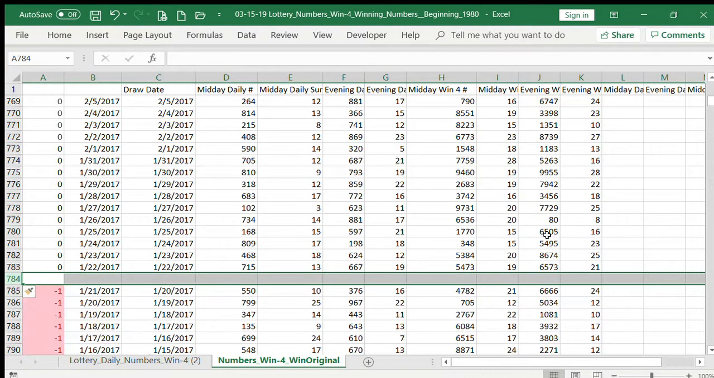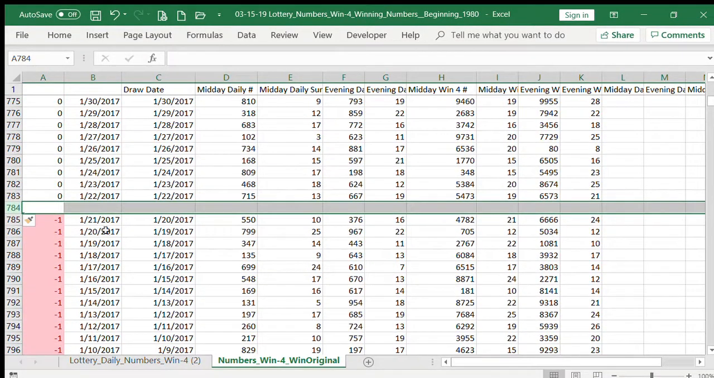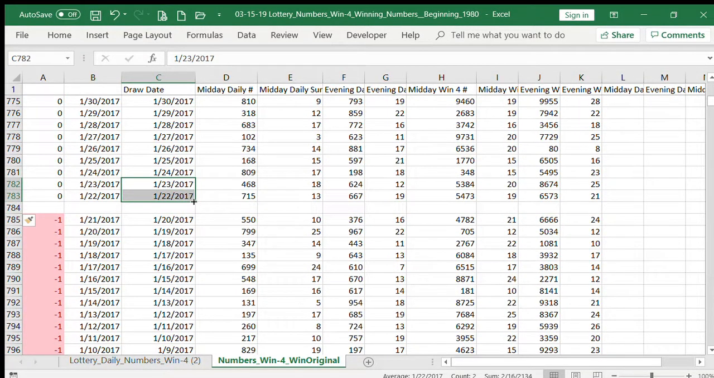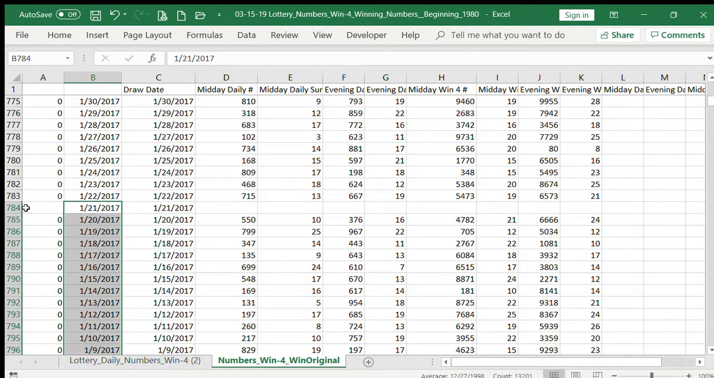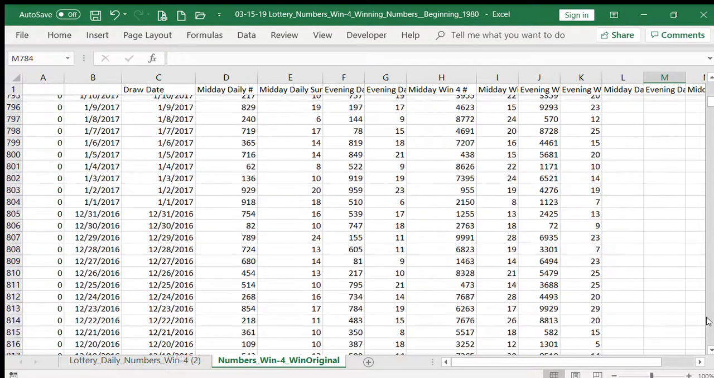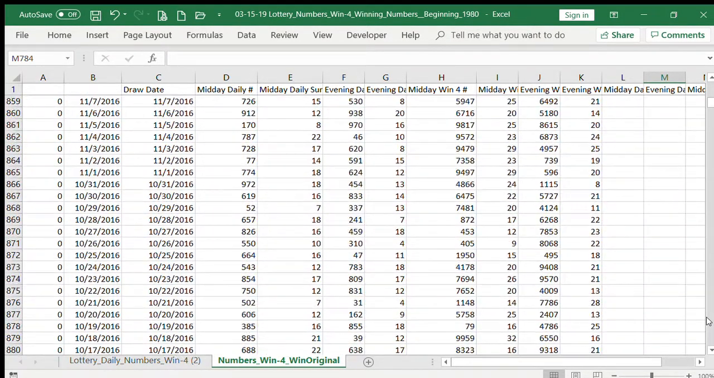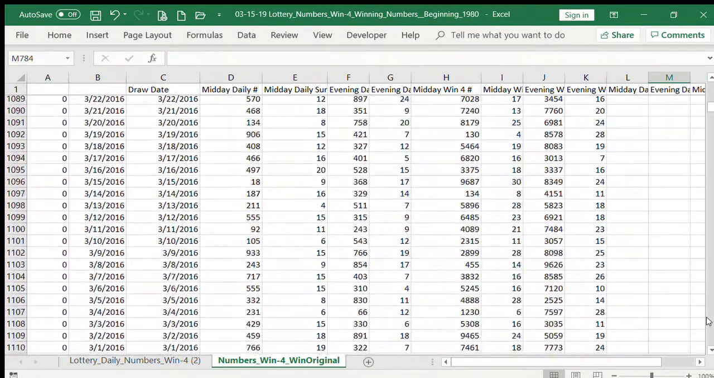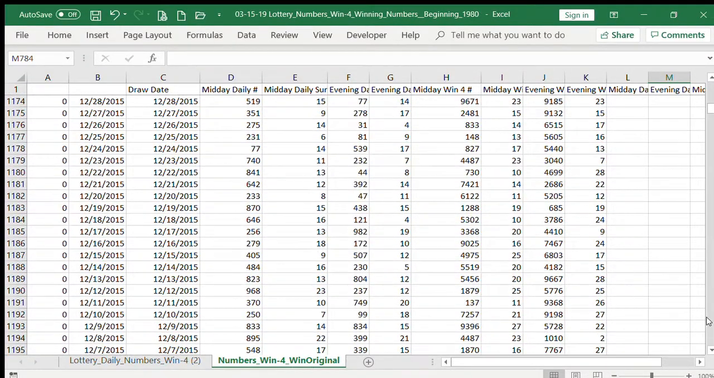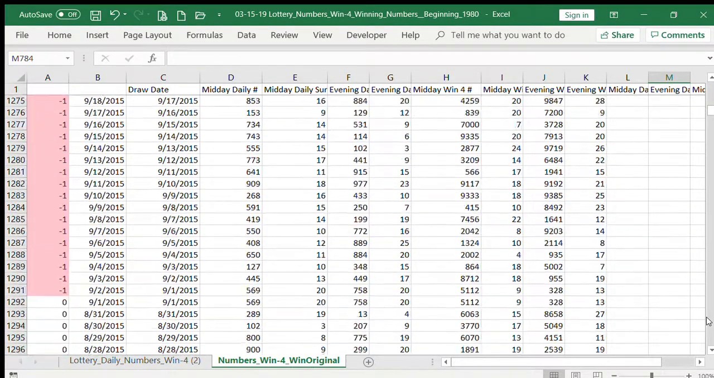So I'm going to insert a row here. I'm going to fill in this date here for the 21. I'm going to bring this date up here, paste, and then I'm going to autofill again, and then we're going to keep on going and see what happens. Go down, go down, go down, down, down, down. 2016, 2015, and there you go.